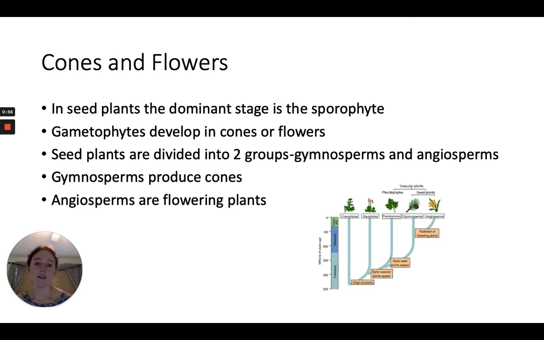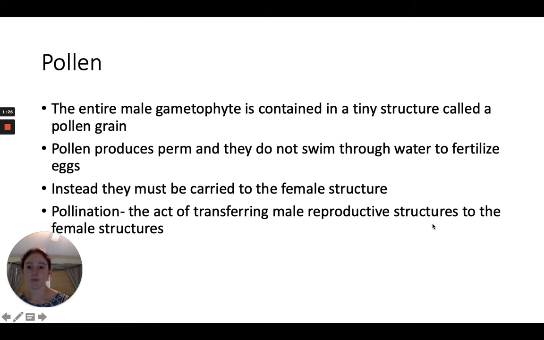Seed plants are divided into two groups. We have the Gymnosperms, which we're going to talk a little bit about today, and Angiosperms, which we'll hit in about 2 weeks. Gymnosperms produce cones. Angiosperms are going to be the flowering plants. So if we're looking at our origin of plants down here, we have our small plants, our mosses, ferns, that sort of thing. And then we get off here, our seed plants are going to start appearing. We have our gymnosperms, and the angiosperms are kind of the most recent plants that we have.